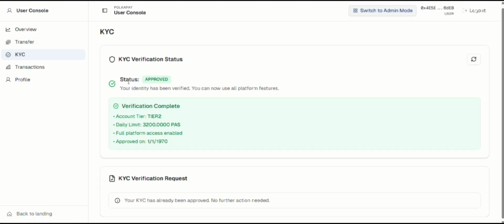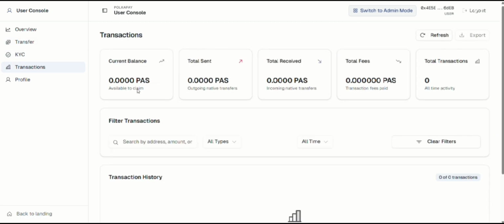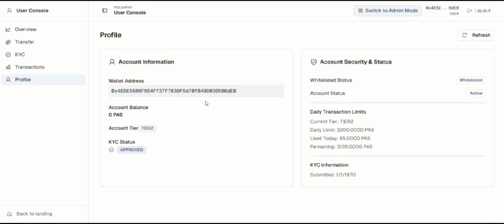Talking about the KYC section, this section we used earlier for the verification purposes. Talking about the transactions part, here you can see our transactions. Right now, there's nothing here. Talking about the profile tab, here you can see our wallet address, account security status, whitelisted status, and all sorts of basic things, right? Here you can see that in the admin dashboard, we had updated our daily limit of this tier 2 to 2200, so it is visible over there here as well.